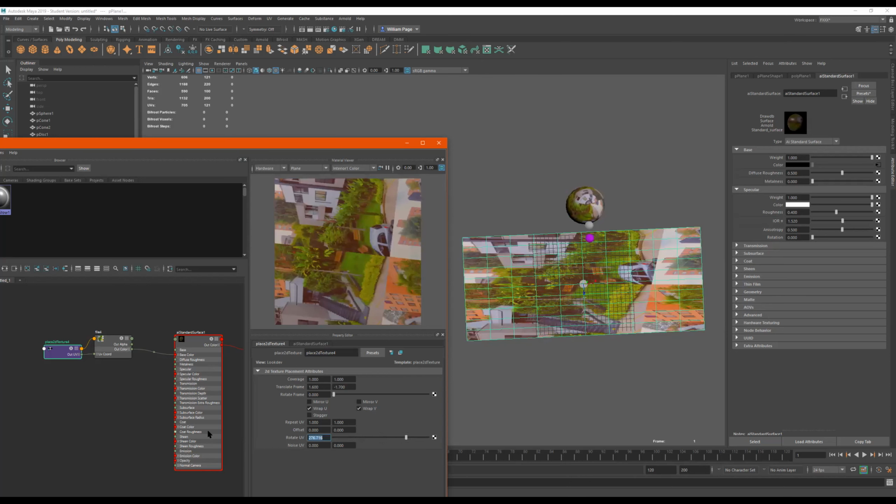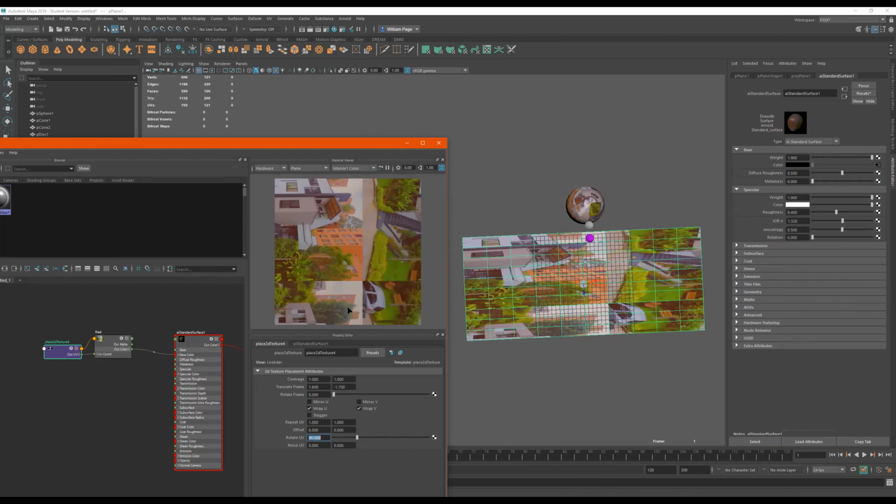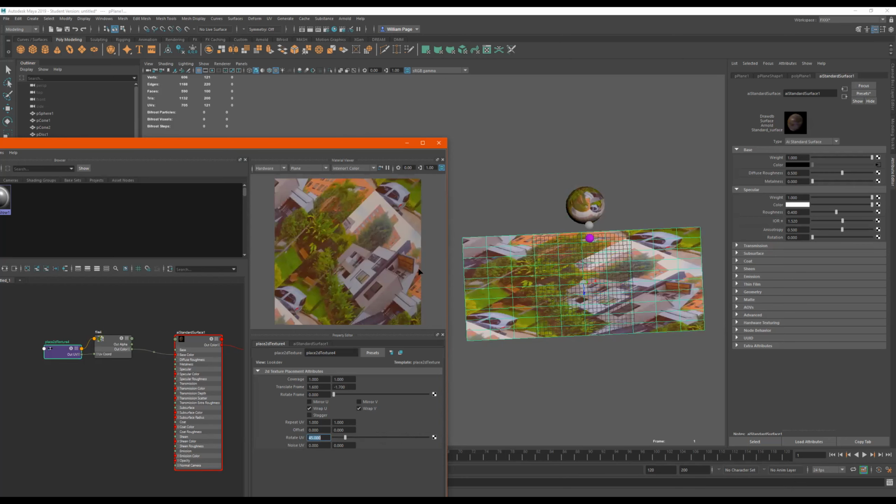Rotate UV. Click this and move, or rotate it. So if I type in 90, you see it's completely 90 degrees. And 45, we're gonna get that diagonal look. All right.